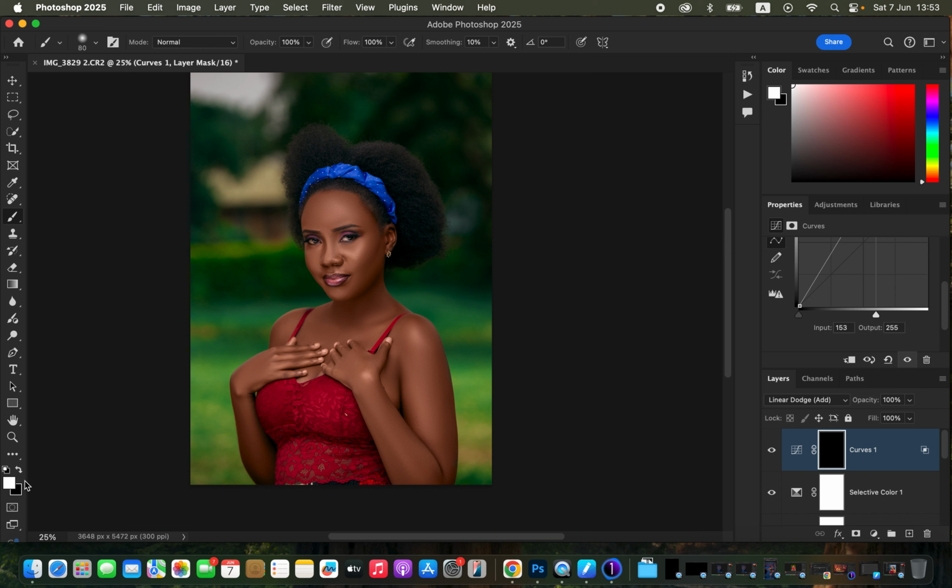Remember, in Photoshop, white reveals and black hides. That is why the effect has been hidden behind this black mask. So in order to reveal it, we are simply going to paint using the white brush. White is the foreground color, and I'm just going to start painting on the areas that I feel should have this nice and beautiful glow for the model's skin, just like that.